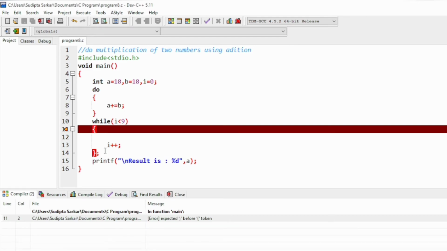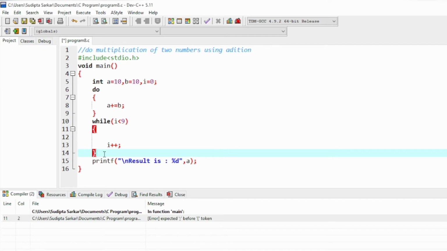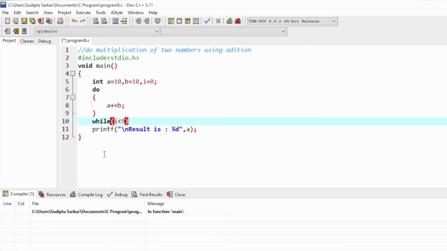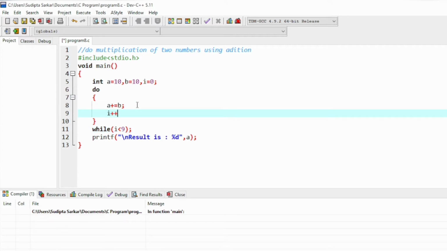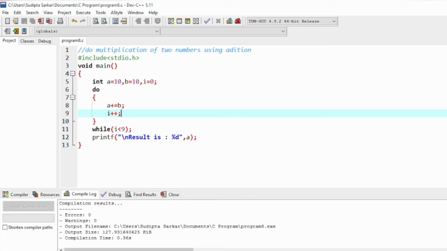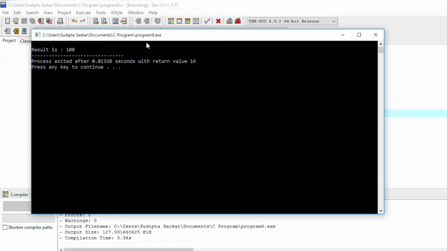You can see here is an error. Oh, sorry, extremely sorry. It will work like that. It is the actual structure, which I have already told you in the previous video. So now we can see that there is no error and the result is 100.